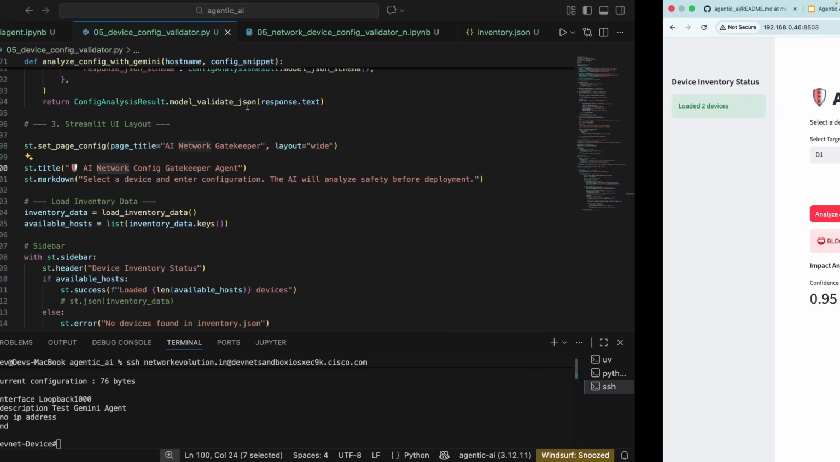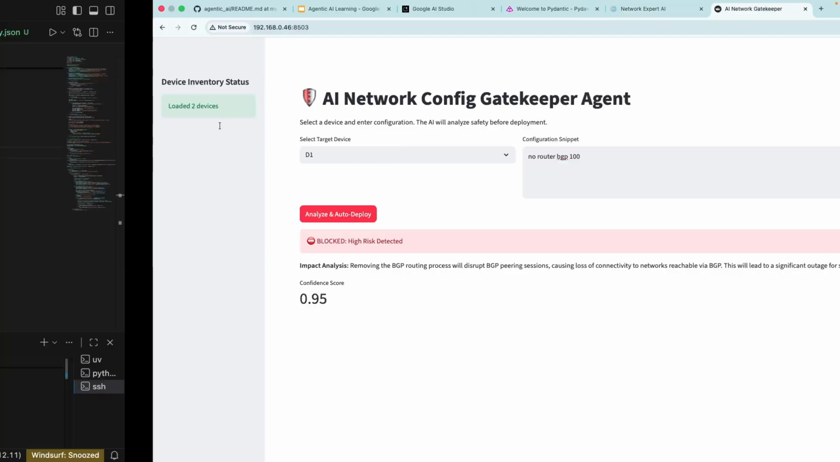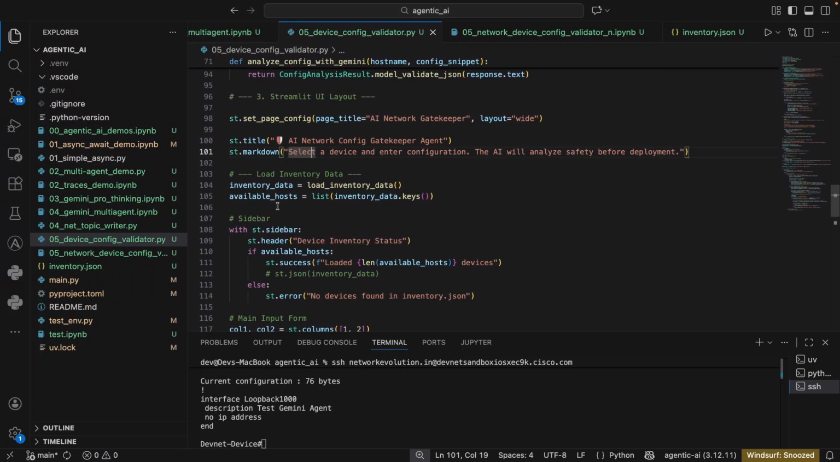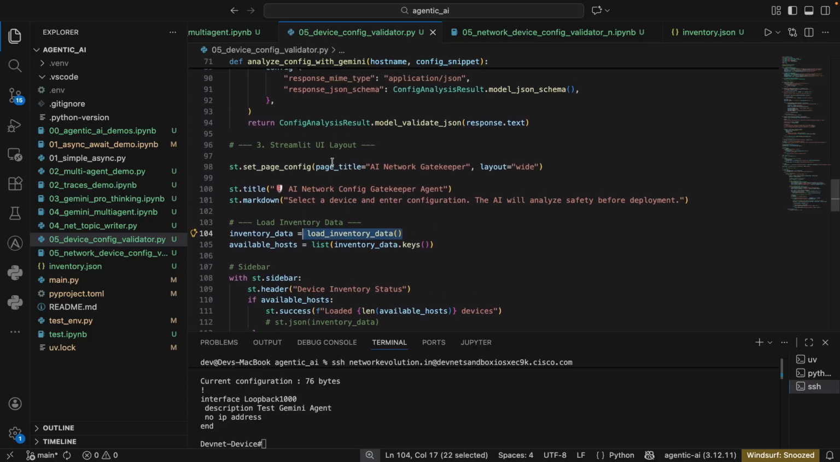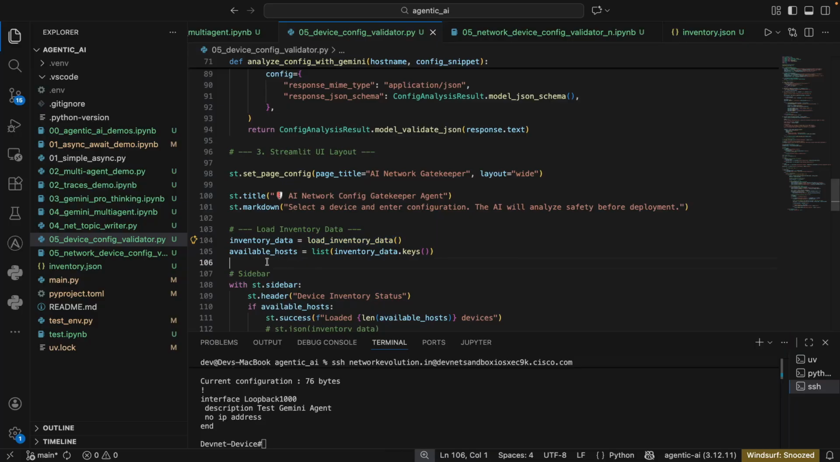it is this title, and here we're giving a message, select the device, and we even added a drop down. It is reading our JSON inventory file and loading it. We'll see that logic as well. It is calling this function load inventory data. So this will be reading this inventory and loading it, and the available hosts, it will try to get from this data.